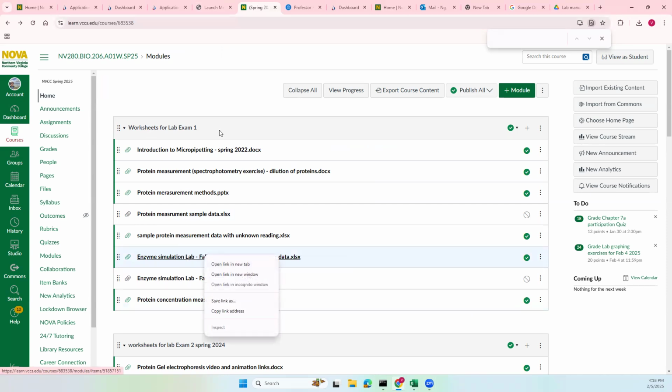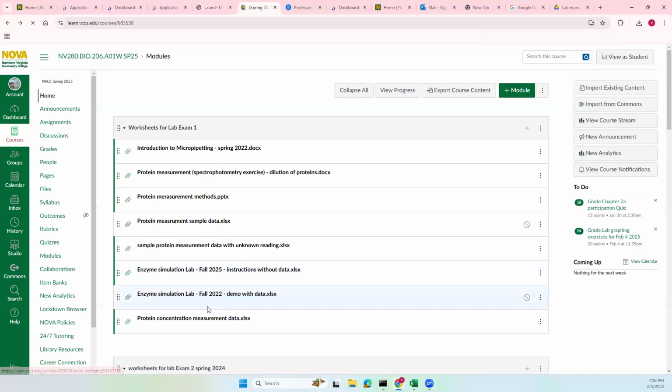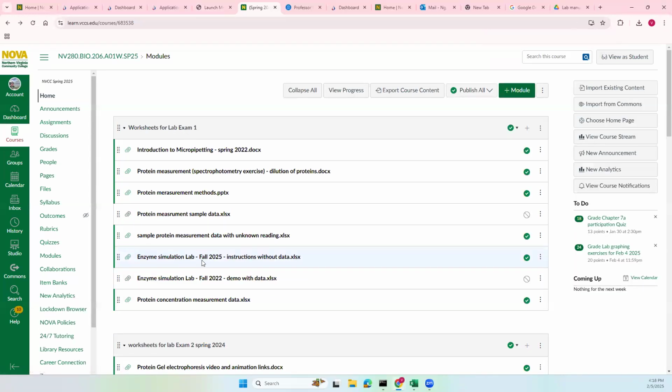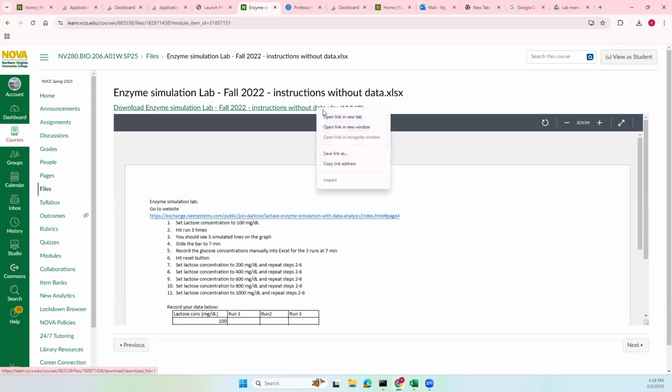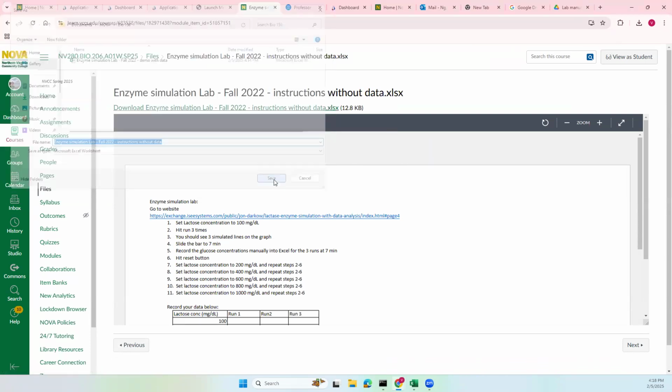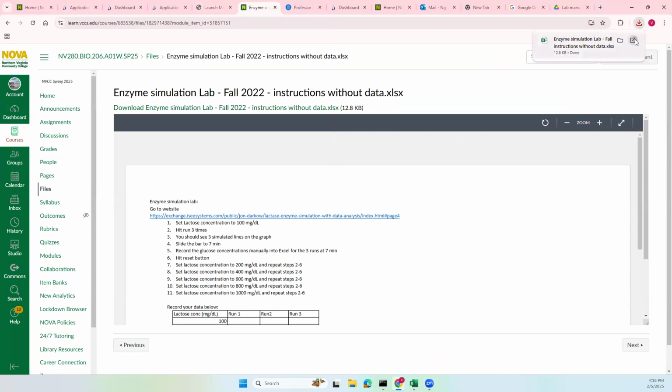First of all, this enzyme simulation lab, you can download it from your lab Canvas, right under Home and then Worksheets for Lab Exam One. Just download this enzyme simulation lab Excel file first. It should actually contain the instructions on how to make the graph afterwards. So let's open that Excel file. All right, now it's open.